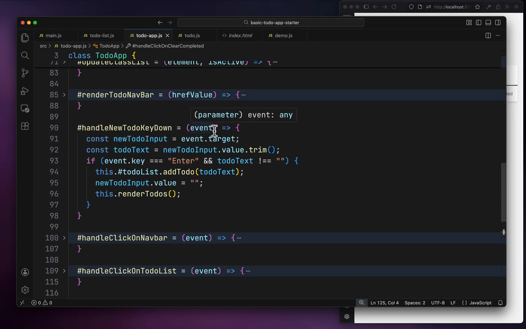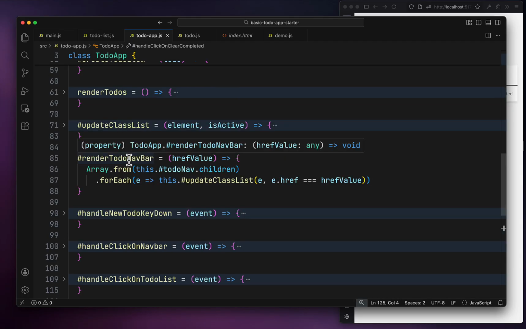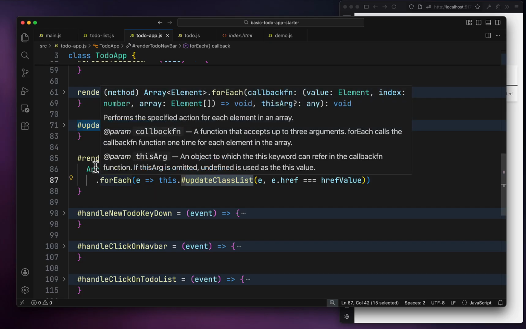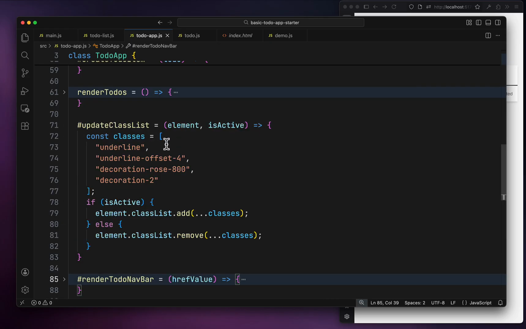Handle new to do key down. Right, this looks correct to me. This is a small one, we got to be careful with these. Array from this to do nav children, for each of those elements update the class list. Okay, update class list, these are the class lists. This is fairly straightforward, it directly operates on the element.